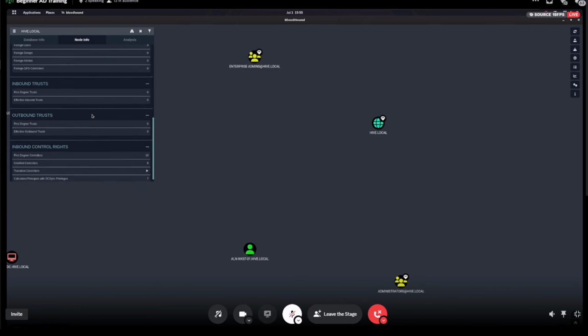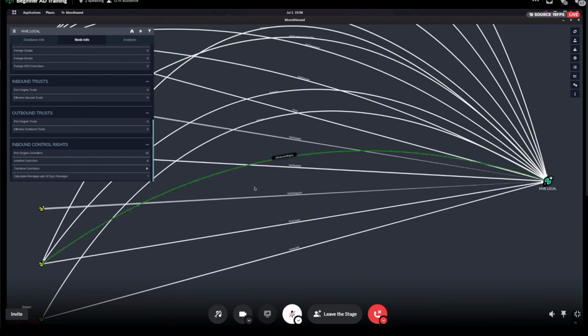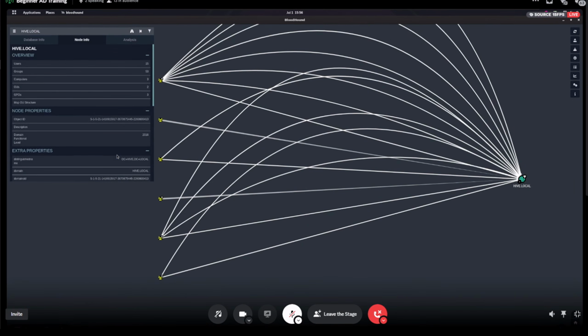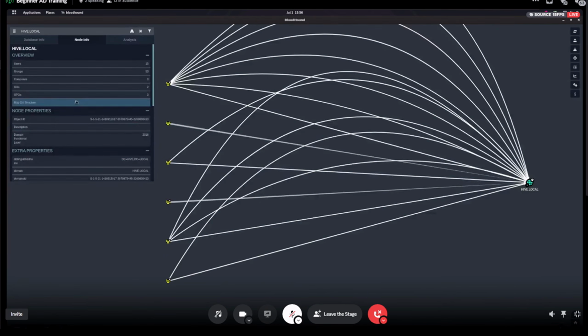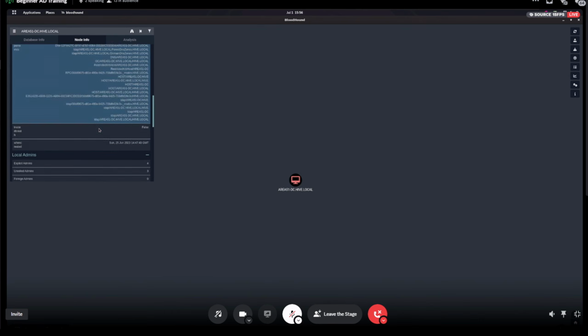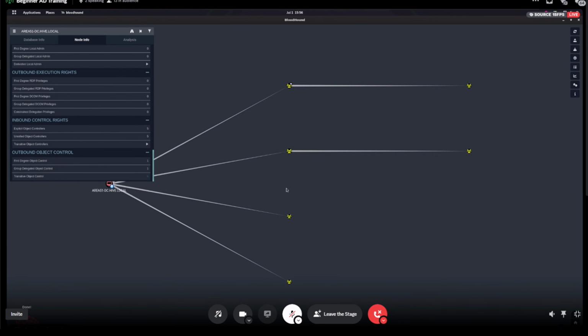Maybe I'm in the wrong spot. Sorry about that. I'm just trying to find the spot where it shows you all the users, and I'm drawing a blank right now. It could be on the DC. I thought it was on the domain. Down here, inbound transitives. No, it's only going to be groups.